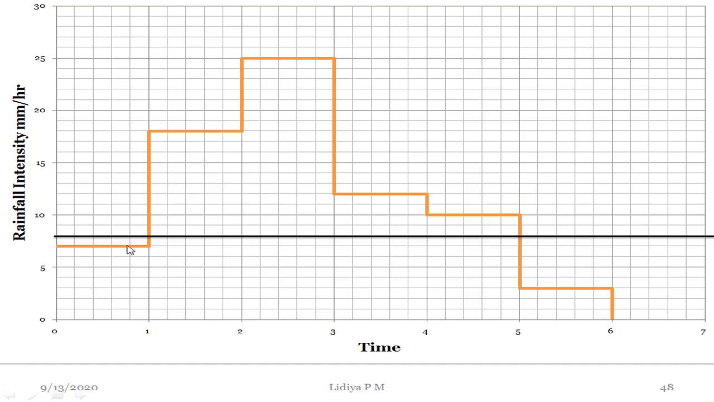So first one, if you consider this value, the rainfall is less than phi index, so there won't be any runoff. The next one, if you consider this next bar, this represents the runoff. So it is 18 minus 8. And if you consider the next bar, it will be equal to 25 minus 8 mm per hour into 1 hour. Okay.